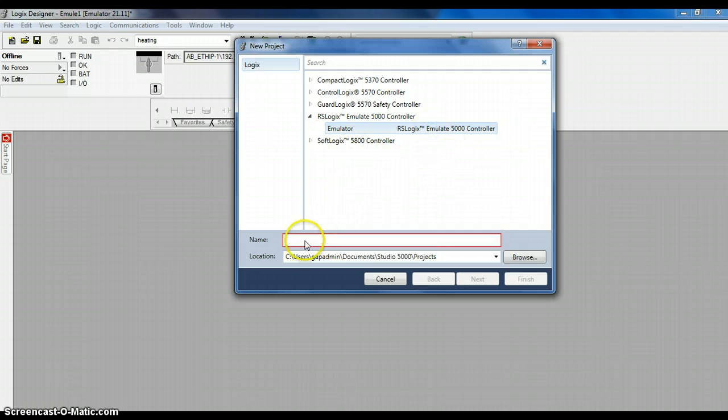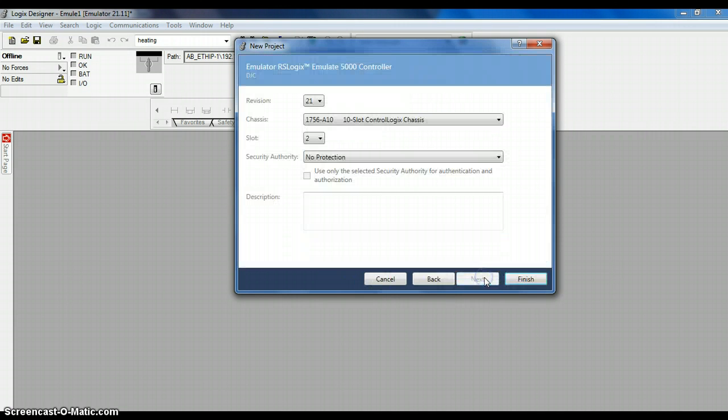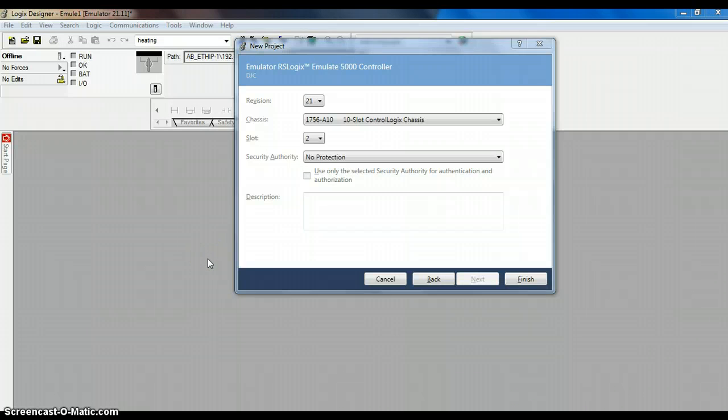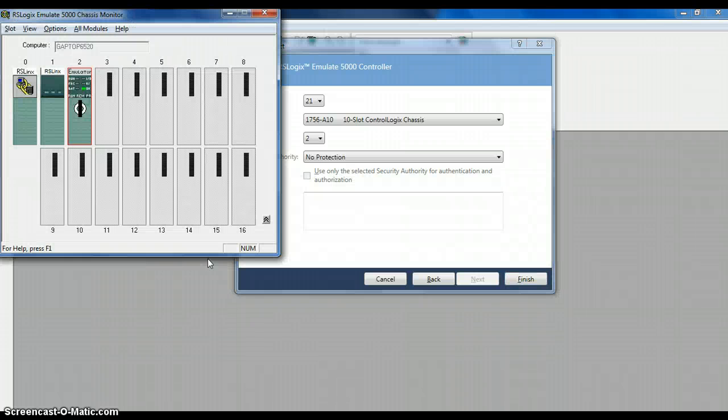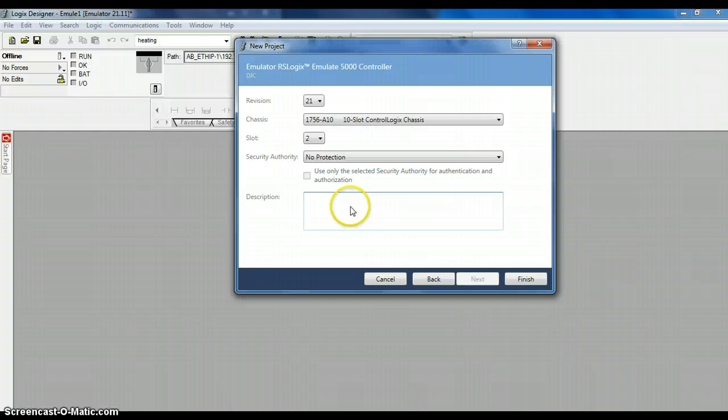I'm gonna configure an emulator for our purposes. Revision 21, that's the one you needed. 10 slot chassis, that's okay. Slot number 2, the same as our emulator, if I'm not, yeah. Let's say this is DJC. Today is October 23rd, 2014. Okay.